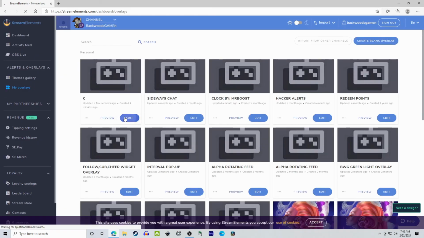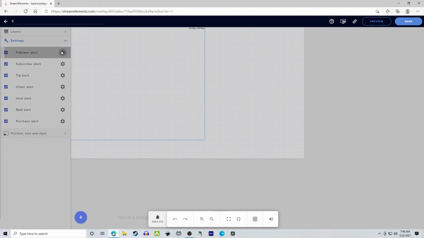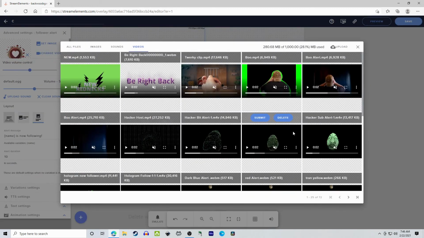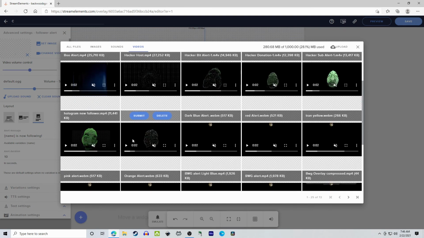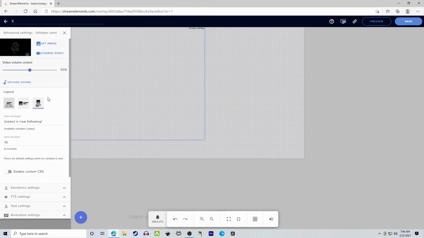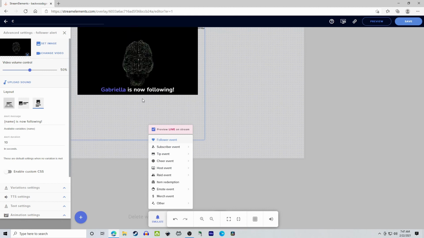Again, I'll show you one more. Whoops, I hit the wrong button. If you accidentally hit the wrong button, just hit edit and it'll take you right back in. Hit alert box and settings, and we'll go to the follower one, and we'll change the follower one. Where is my follower one? It is right here. So I'll hit submit on this. It has sound, so I clear the sound out, and I'll hit save. Before I go over to OBS, I'll test it out, make sure it's good, and it is all good.